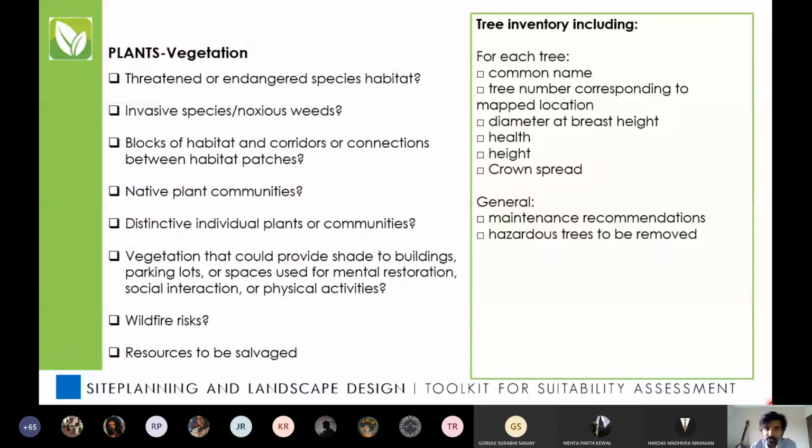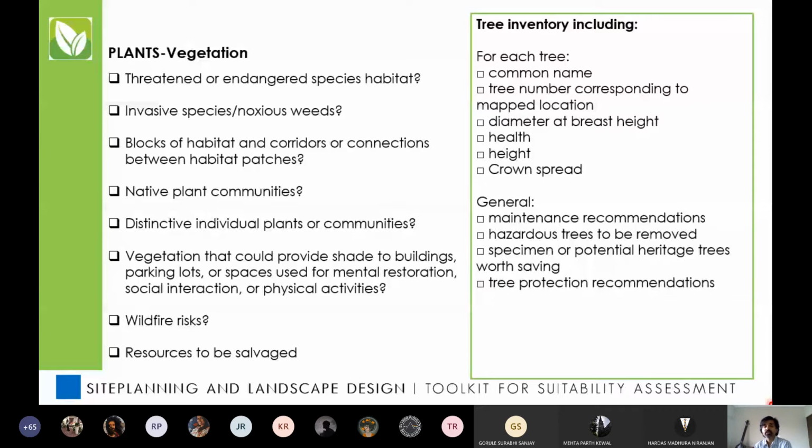And then you need to ensure that hazardous trees, as in trees which are already uprooted, are dealt with. Like in yesterday's rain, so many trees have been uprooted across the city. It's painful to see them falling down and dying. So if there are hazardous trees, they have to be removed. If there are specimens or potential heritage trees which are worth saving, we should definitely put in our efforts to do that. And what are the tree protection recommendations?